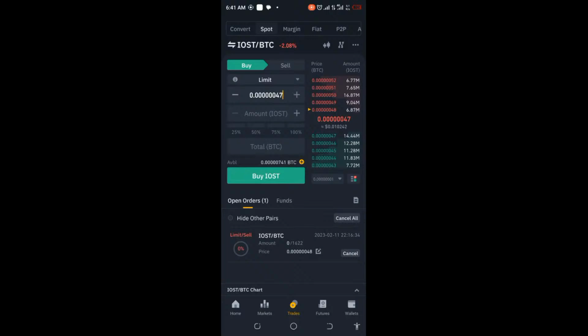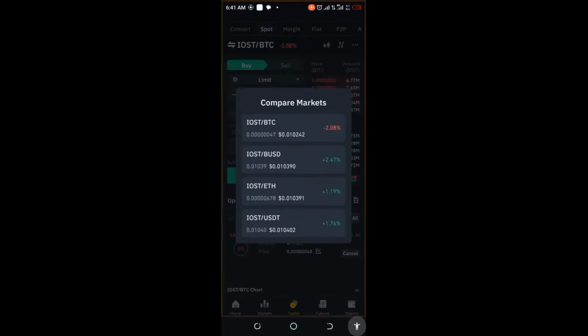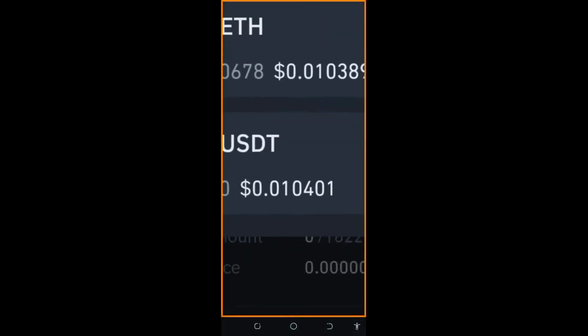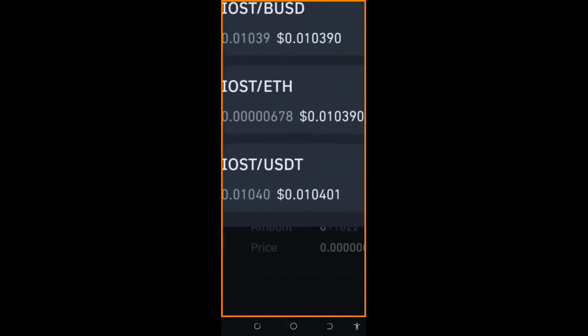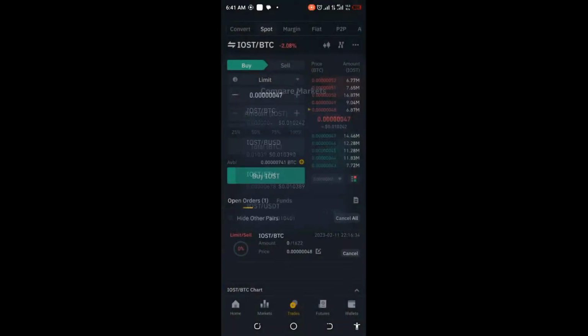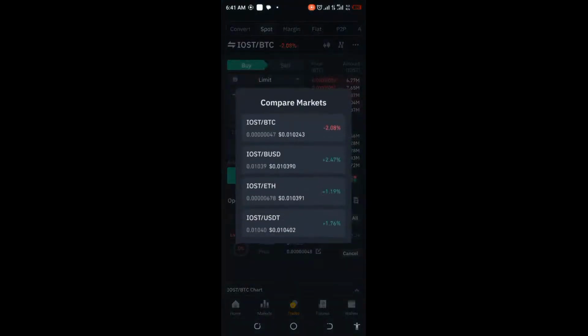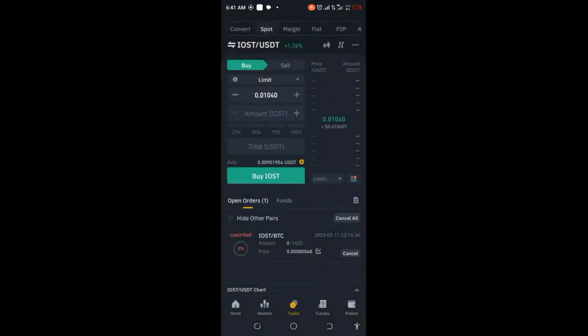Okay, so let me go check the compare markets and see. Yeah, look at it. IOST USDT is actually 0.0104. So at this time, we can employ the boomerang strategy where we'll do the sellback strategy. We'll just check and see if this is going to give us a profit. So let's put it there and simulate first. Let's click on sell. All right, as long as we're still having that, because we bought it at 0.0103. So this is 0.0104.